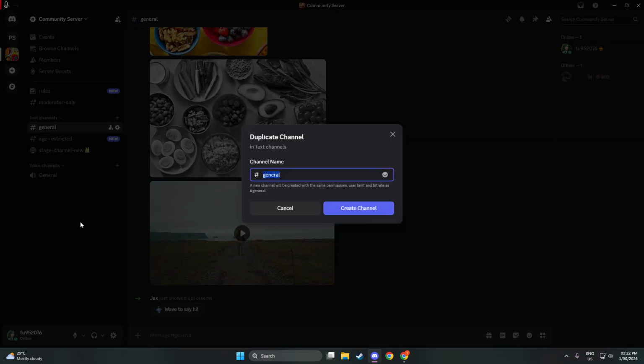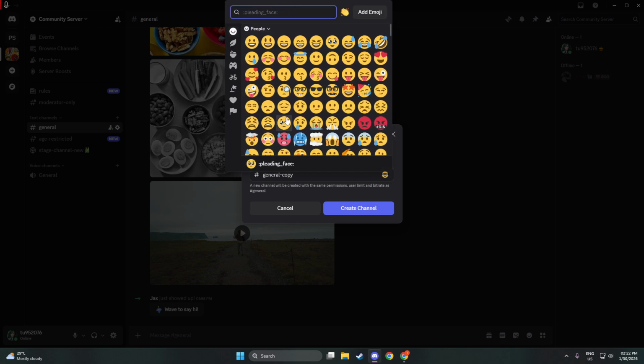When the duplication dialog appears, you'll have the option to give the clone channel a new name. This is optional, but it's a good idea to pick something clear so you can tell it apart from the original at a glance. You might add a suffix like "copy", "archive", or a date, depending on how you plan to use it. The channel will also keep the same category unless you move it later. Once you're happy with the name, go ahead and confirm.